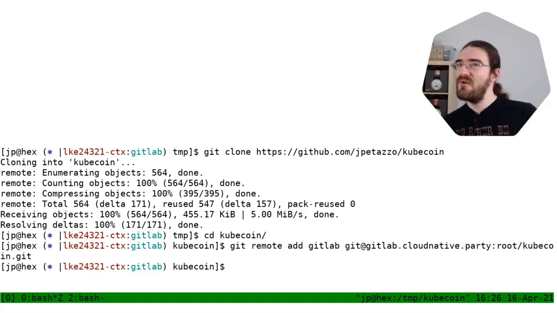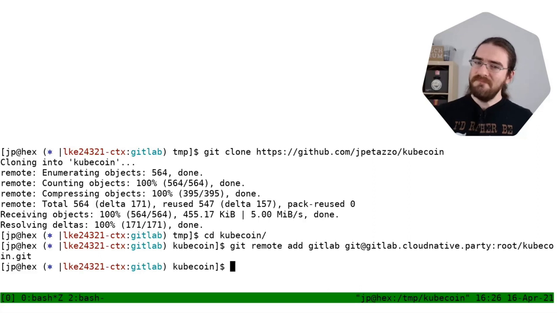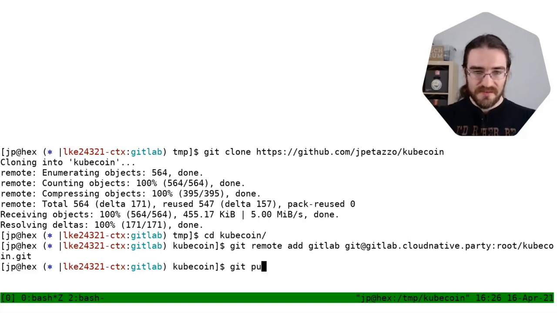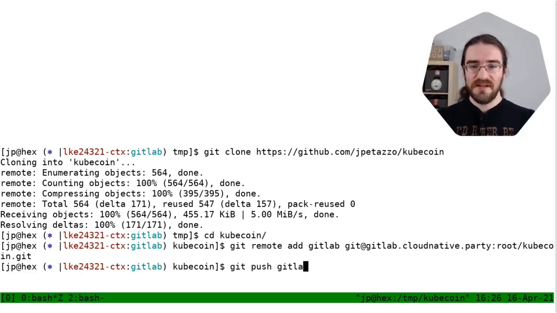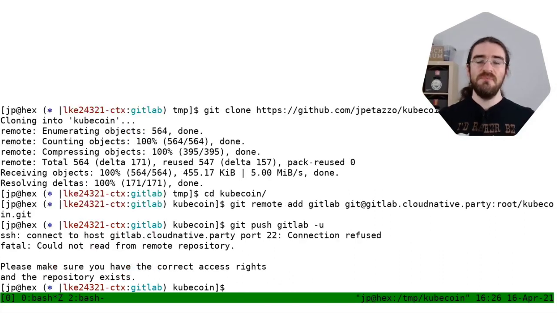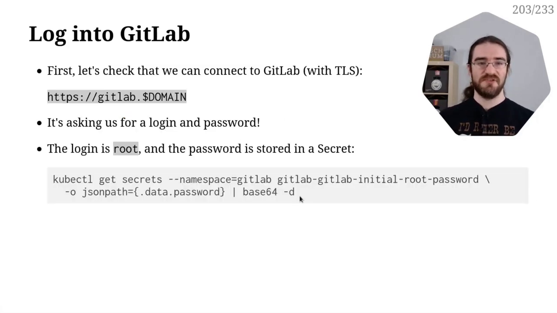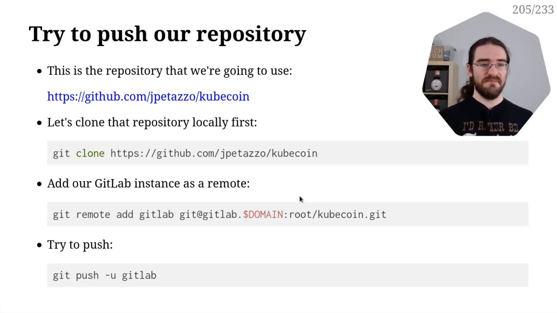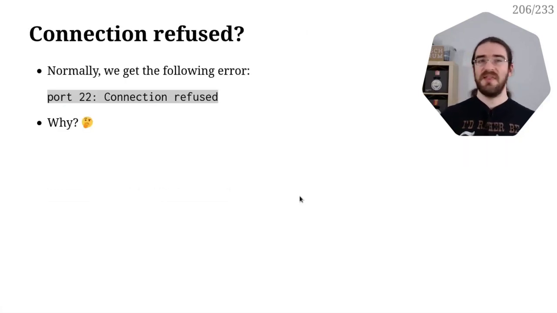Okay, and now we are ready to push the repo. Are we? Let's try. Git push GitLab -u, and then boom, port 22, connection refused. What's going on? Well, we're missing a few things. So we're going to talk about that and see how to solve that problem and see what happens.